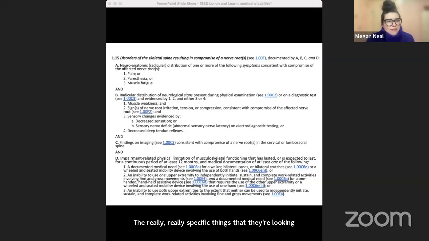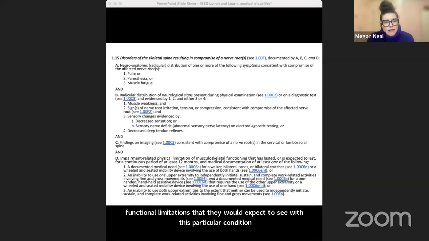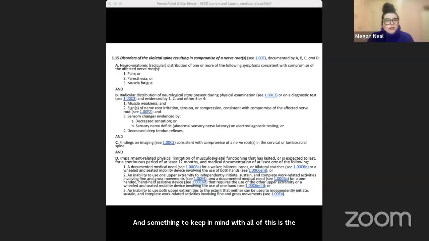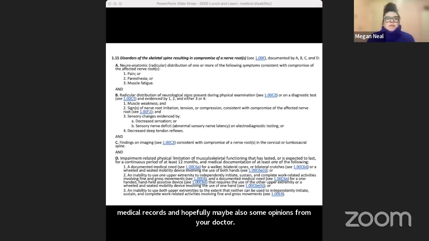So at the beginning, they have the signs and symptoms they expect that you would have to meet this listing. And next, they want to see findings on imaging, so that's like x-rays and MRIs. And then finally are the functional limitations that they would expect to see with this particular condition. Something to keep in mind is the main source of evidence they're using is your medical records and hopefully also some opinions from your doctor. So this should all be present in your medical records if you want to meet this listing.